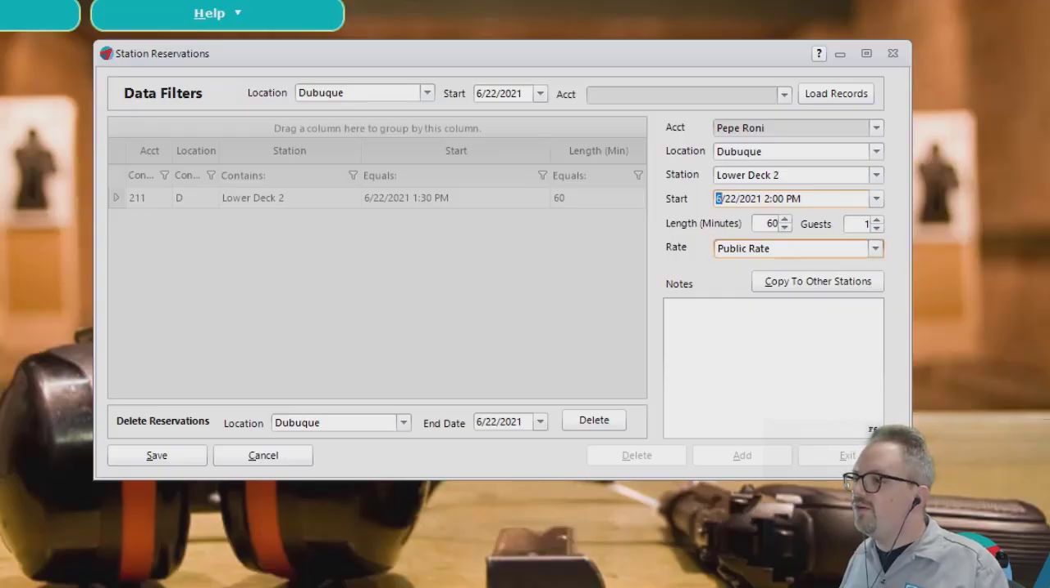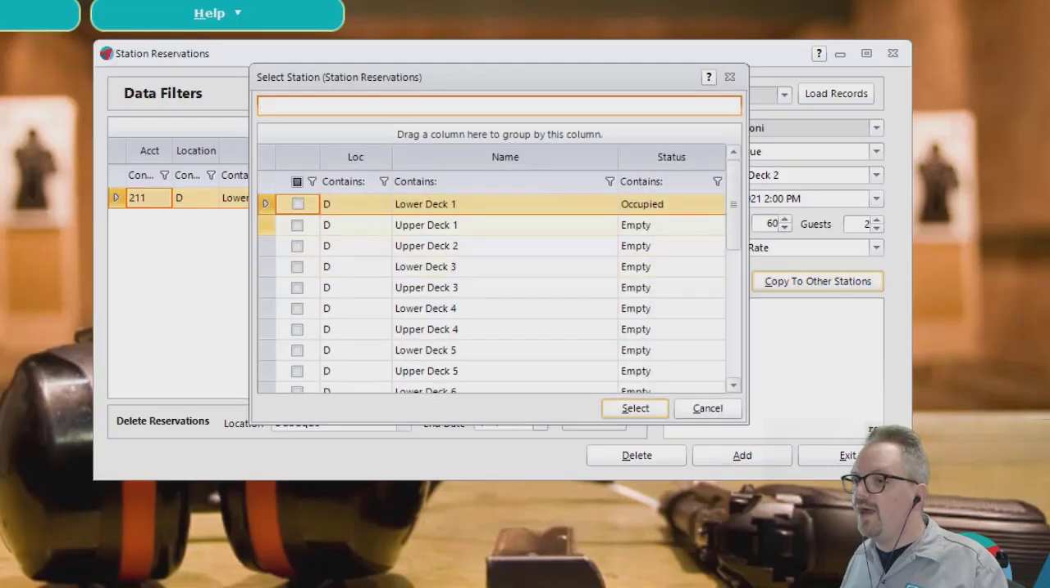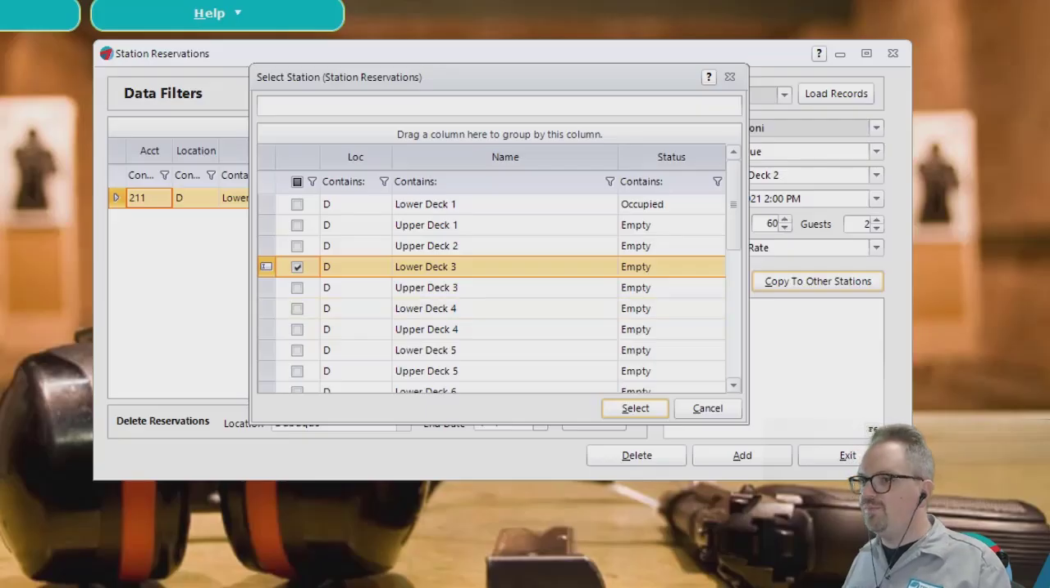And now instead of there being just one guest, let's say they're bringing in an additional guest and they want to go ahead and reserve an additional lane with that. Not a big deal. So you can see I had to save that. Now I can go ahead and copy that to, let's say, lower deck 3, which would be, of course, right next to lower deck 2. You can see lower deck 2 is not showing up there because that's already been reserved.